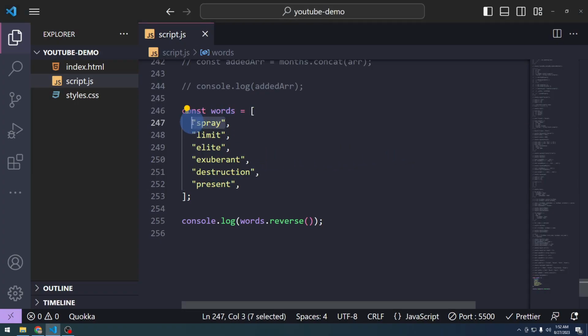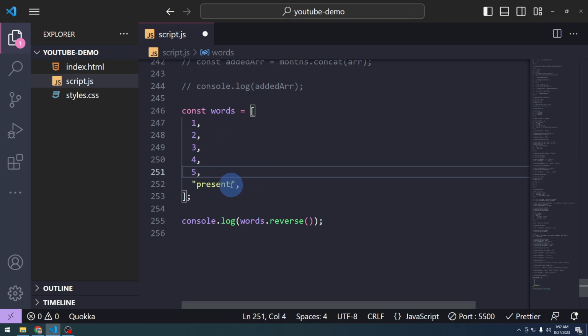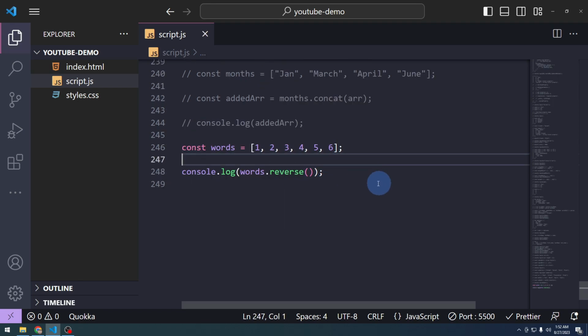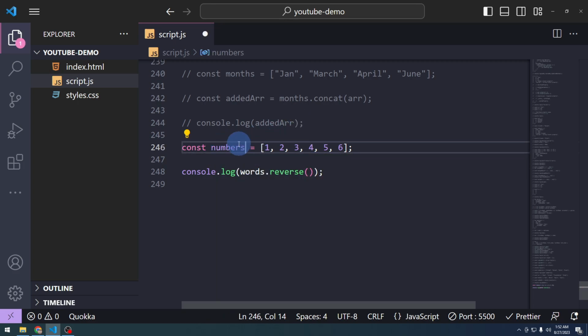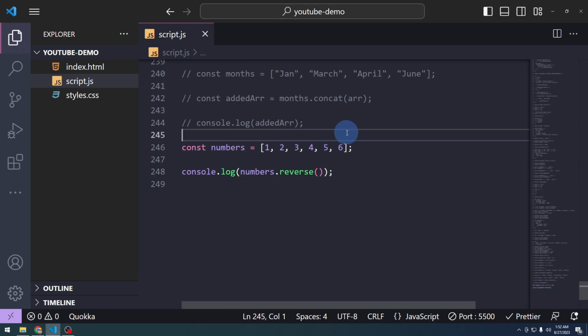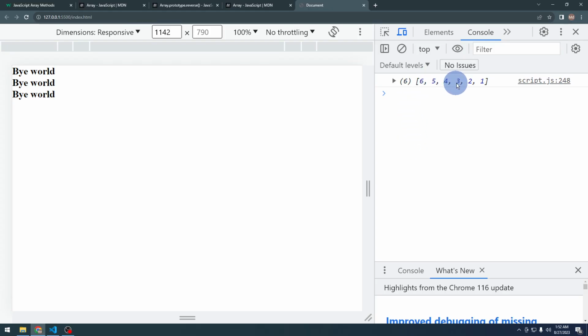Let's see it with numbers, which will be a bit easier, I would say. Let's do 4, 5, and 6. So we have this array of 1 to 6, and we do numbers. Let's go for numbers to avoid confusion. numbers.reverse, and we get 6, 5, 4, 3, 2, 1.